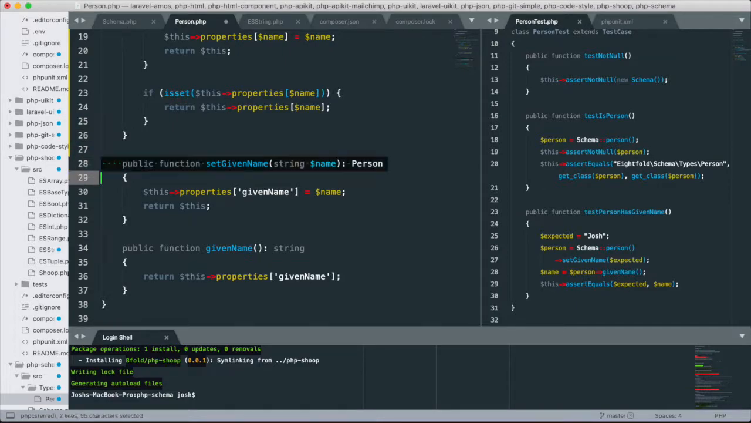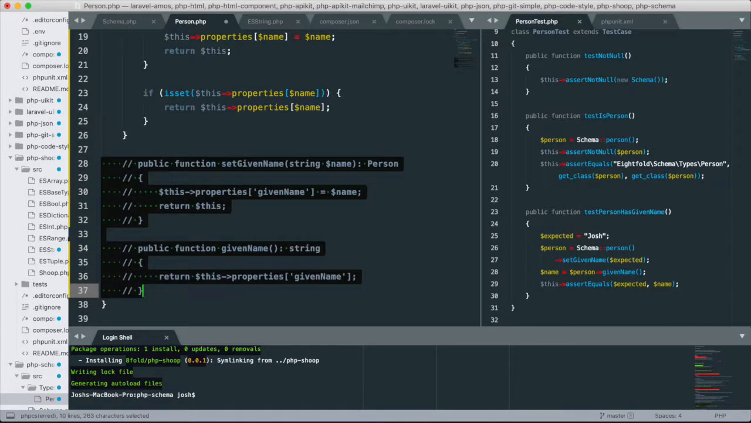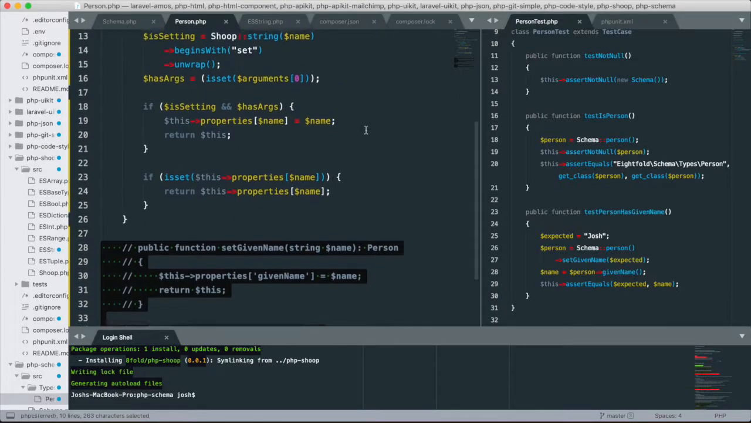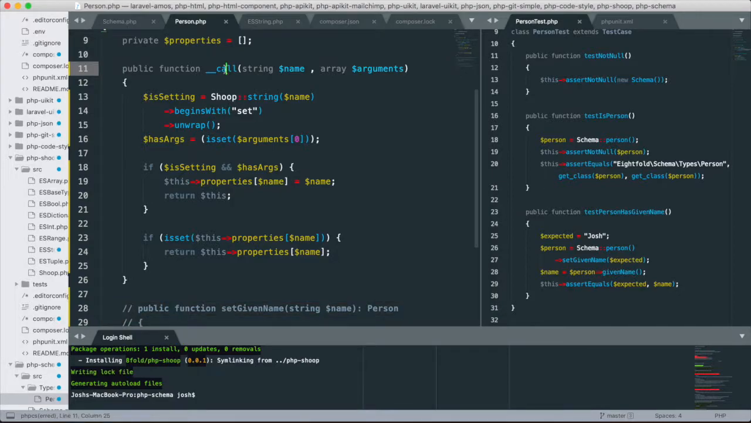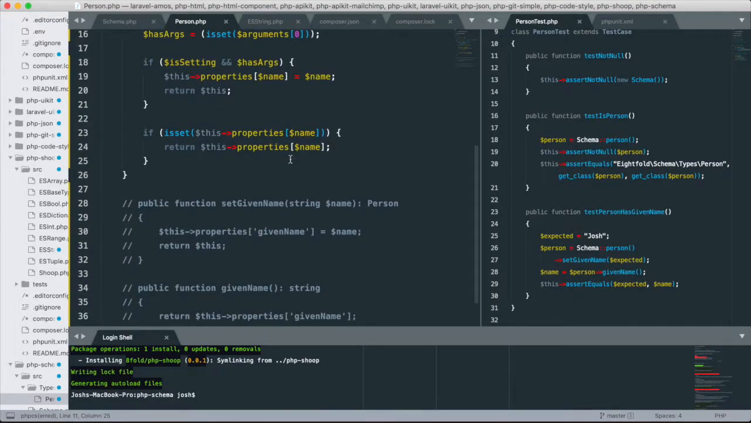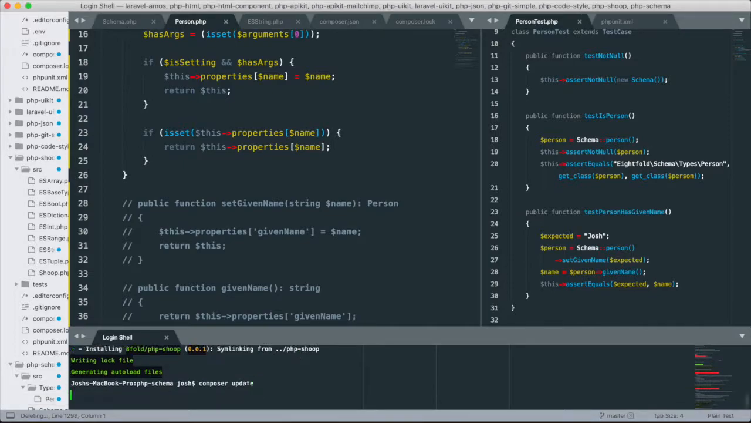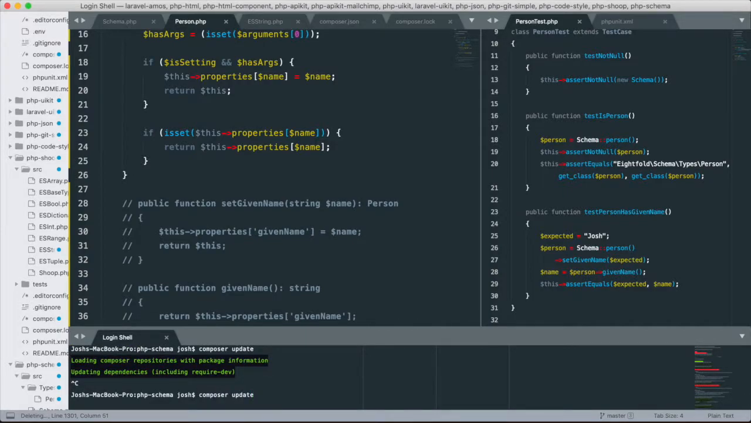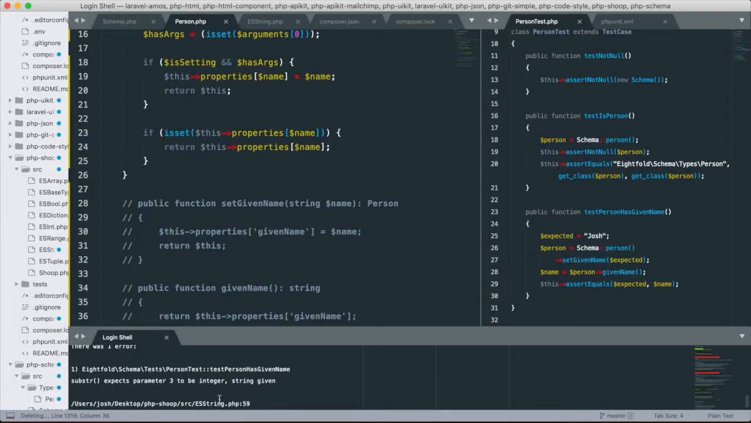Now, if I'm remembering correctly, with the magic methods, if you actually have a method that exists, the magic method is a deep fallback. So that's why I'm going to have to basically comment out the two methods. Oh, I don't want to re-update. There we go. Errors. Okay, what do we got?